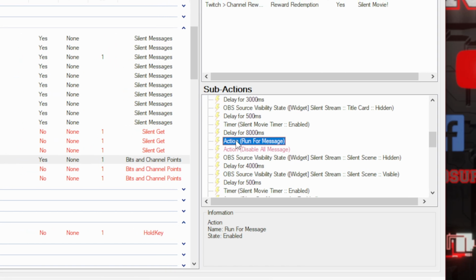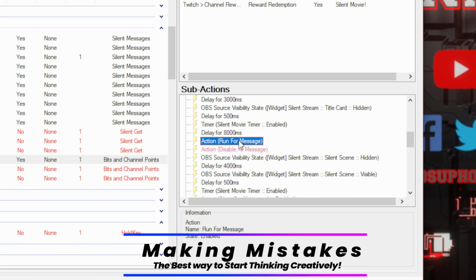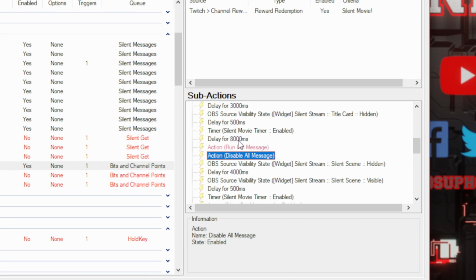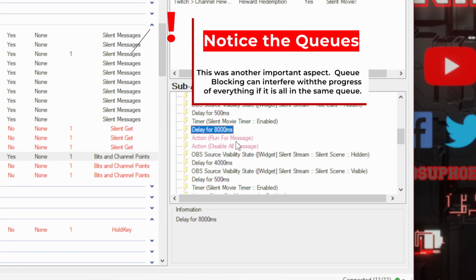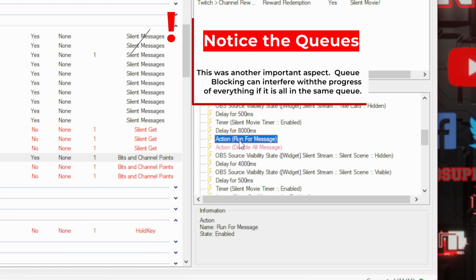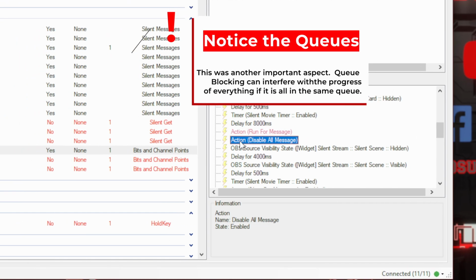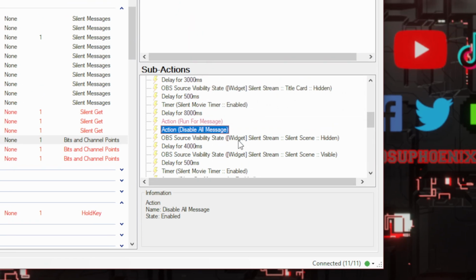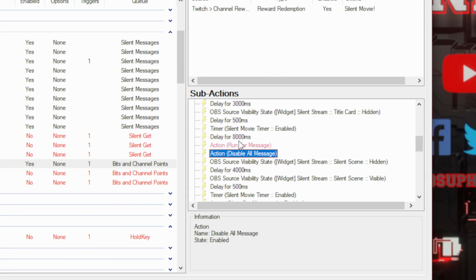Quick note, you can see that I originally had built in here where it would do the action run for messages and disable all messages. The problem here is that it would wait too long to make this stuff happen. It would wait for a run message to happen and complete all the way through and then do this before it would do anything else. And it started delaying and backing up the processes of everything. Doing this by a timer made it much easier.